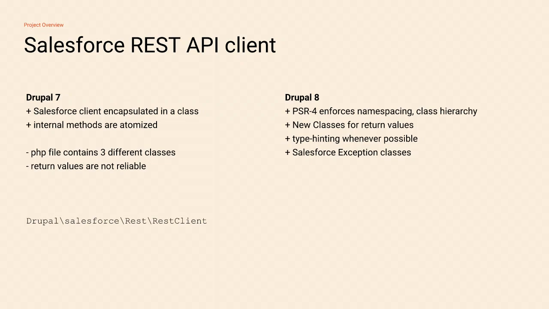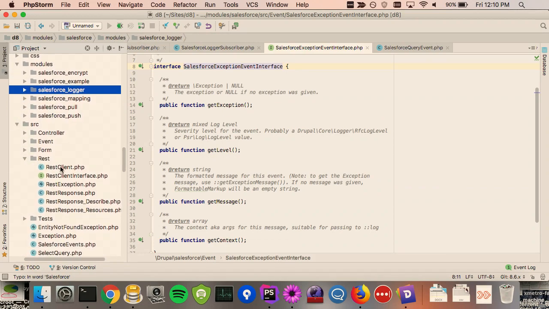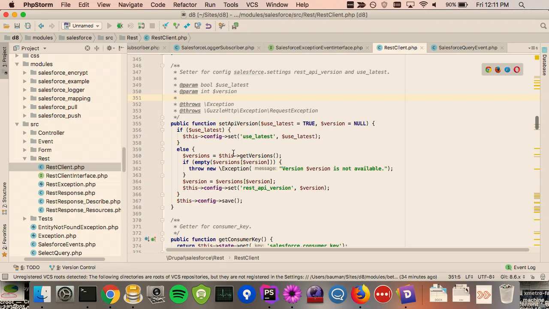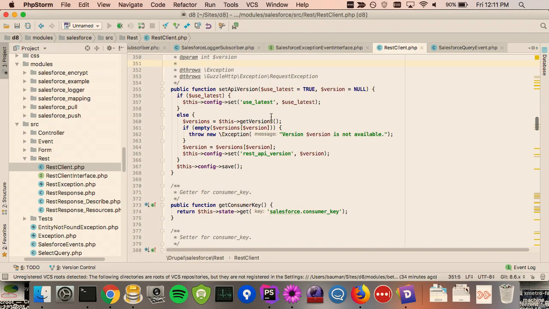There was a Salesforce API client, there was a Salesforce exception, and some other class in that one file. The file name didn't match the class name. The return values were not reliable. So in Drupal 8, we're adhering to PSR4. But what we've also done which is cool, is normalize the return values for a lot of those methods. So before, we would just return a big array, or sometimes it would be a string, or sometimes it would be a JSON string, or sometimes it would be a Boolean, or sometimes it would be null.